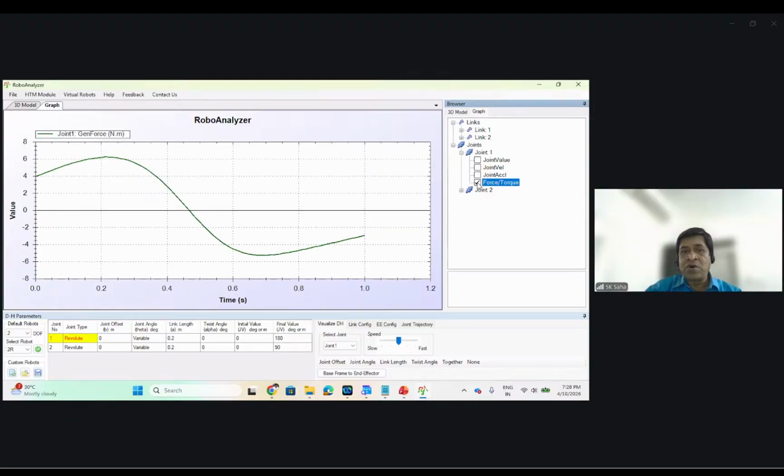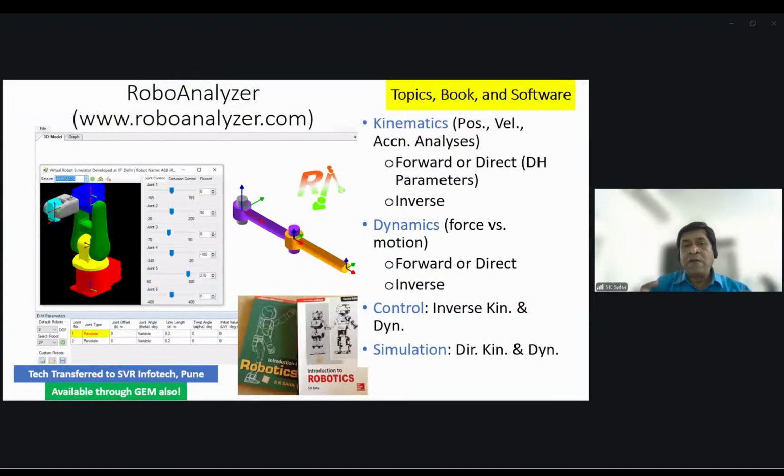It says torque. So this is the torque profile that will be required. These are the kinds of things we need to know while choosing a robot for your application. When you tell us this is my application, we, as your engineering partner, will be able to guide you by going through these tools and understanding what kind of robot you should be buying.